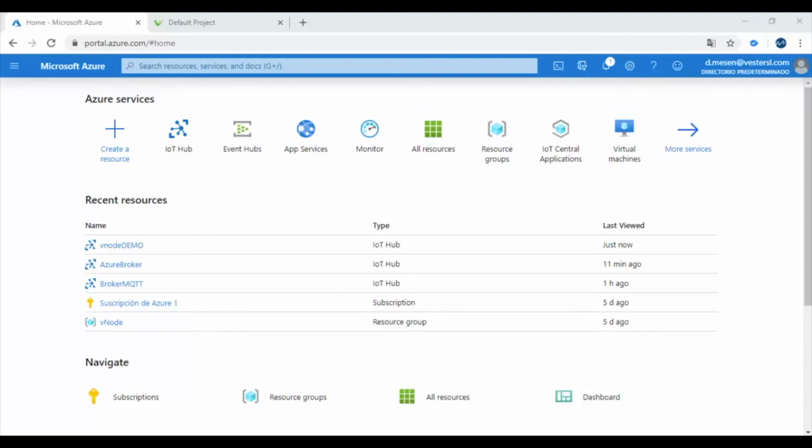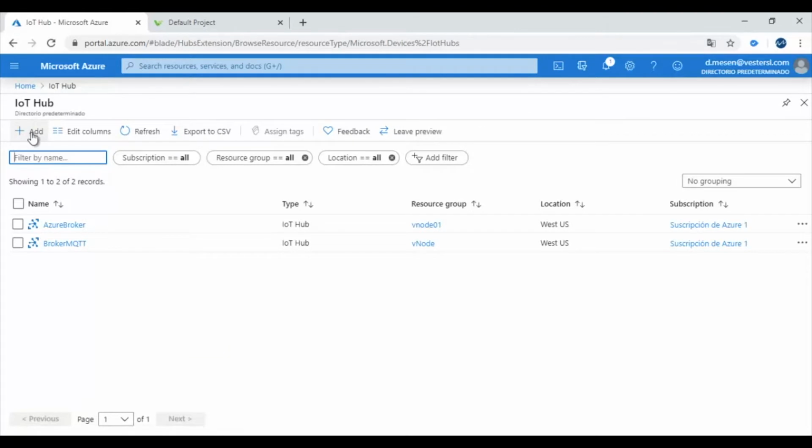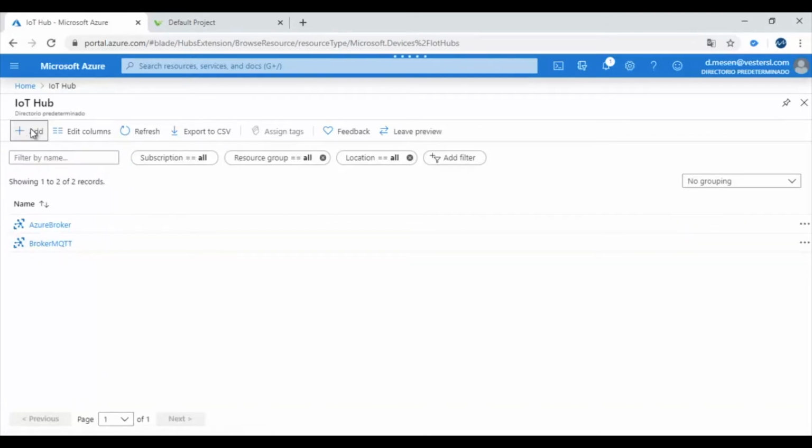So, first of all, I'm going to show you that I already created an account on Azure IoT in Microsoft. There's one really important thing: we must first create an IoT Hub instance, so we can start creating and collecting information. If you hit here on IoT Hub, you can add a new IoT Hub if you prefer.